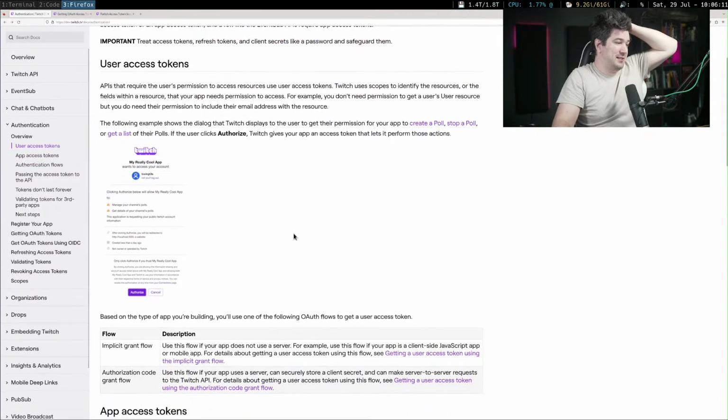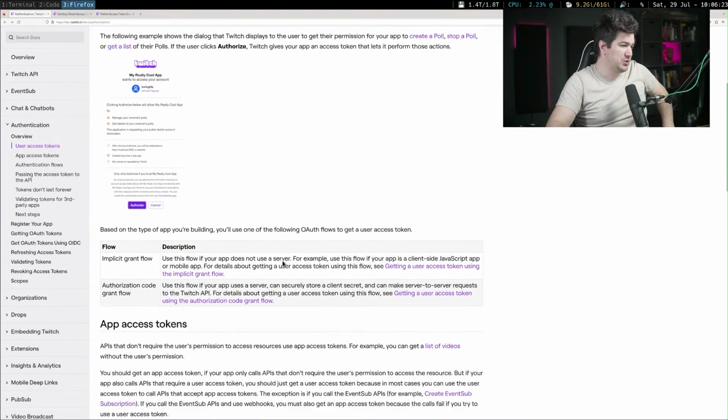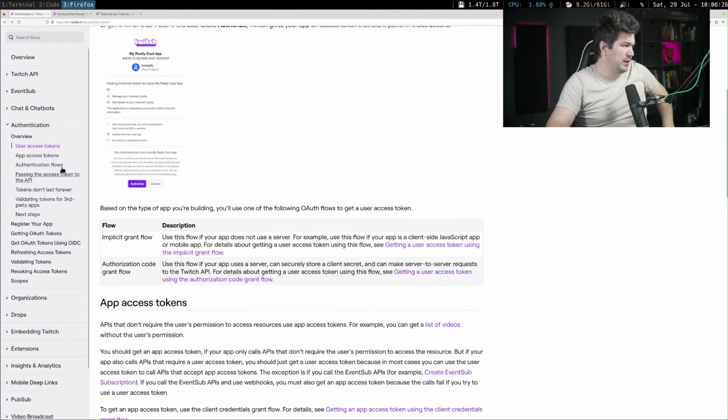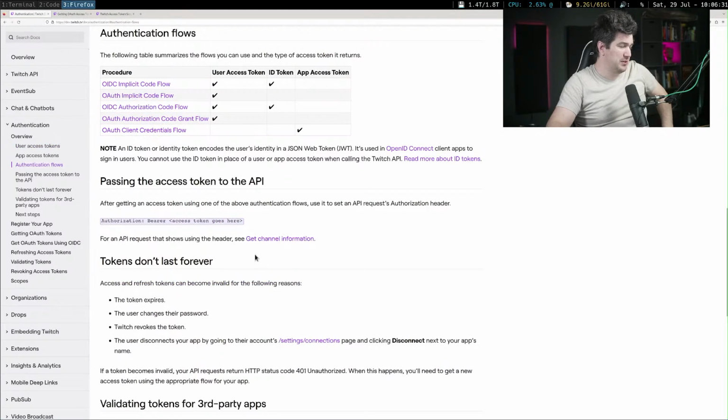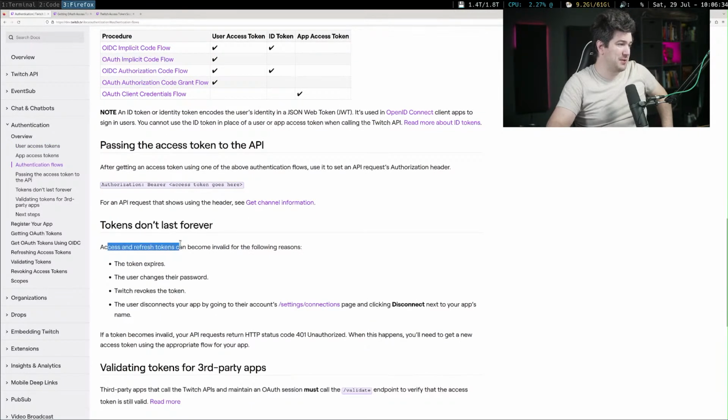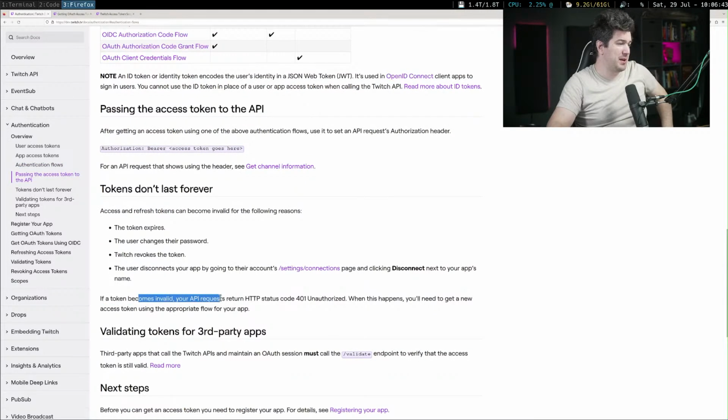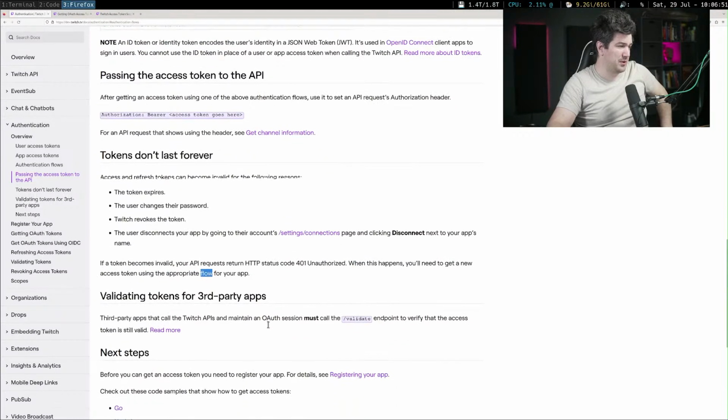All right, to get a user access token, basically there's a redirect, and there has to be a redirect back to my web server. So we have to send them here to click the authorize button. Let's look at authentication flows. Tokens don't last forever. Access and refresh tokens can become invalid for the following reasons: the token expires, Twitch revokes it, and so on. If a token becomes invalid, your API request returns HTTP status 401 unauthorized. When this happens, you'll need to get a new access token using the appropriate flow for your app.